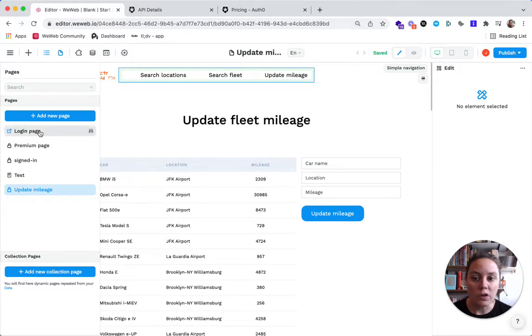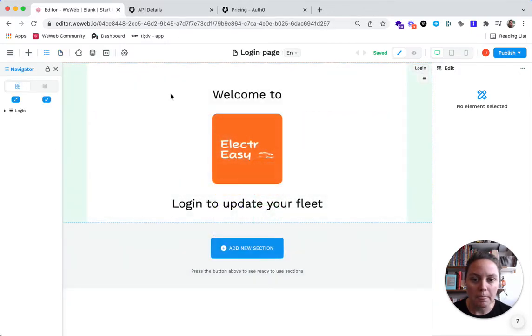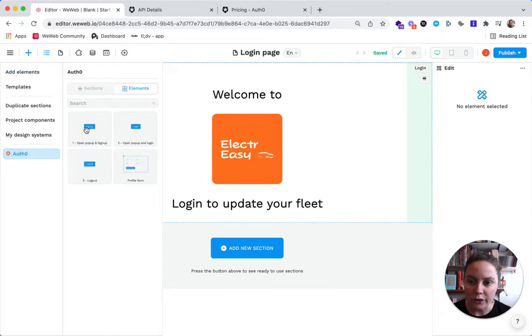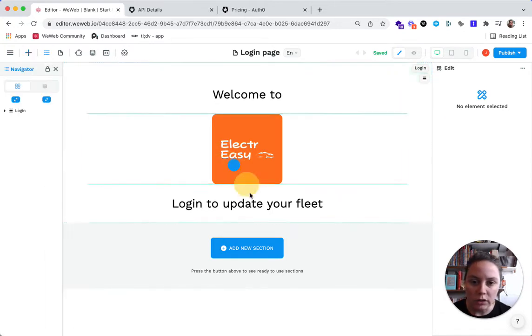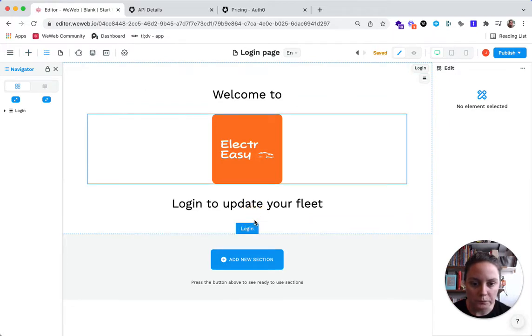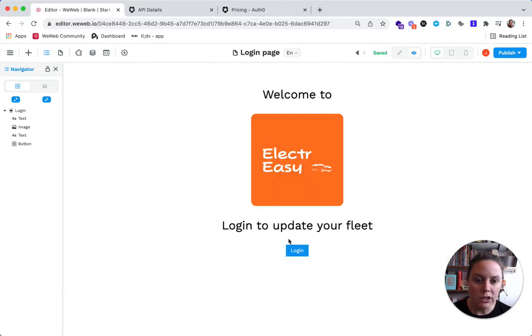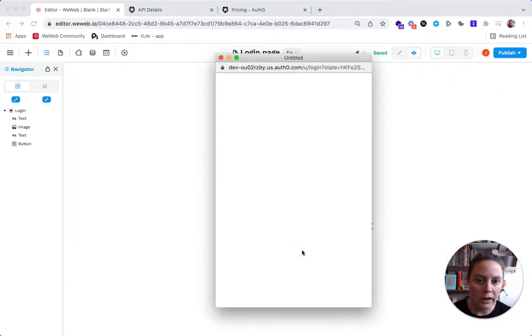And go back to our login page. And now we will go to the add button. We need to add a login button that we can find here, Auth0, and we'll drag and drop it here. And so now if we preview this page, we can log in.